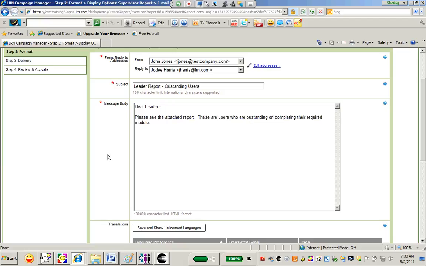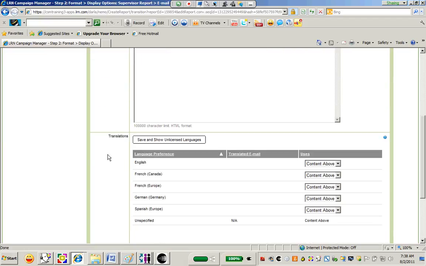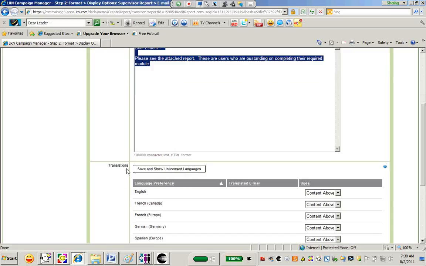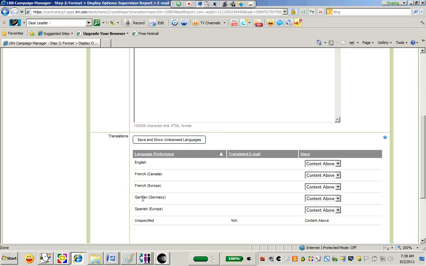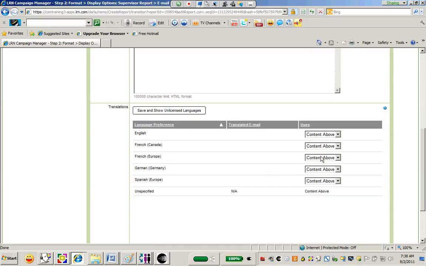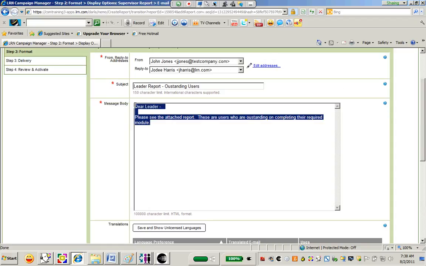Now what we have below is, if you have an internationalized site, you could also send out this report, or actually this email, translated. So let's pretend like we have supervisors over there in Germany, and we want them to see this text here in German. Right now, the default is content above. So if they're a supervisor, right now they're going to see the text of this email, the English one. But maybe I want to translate that in German.